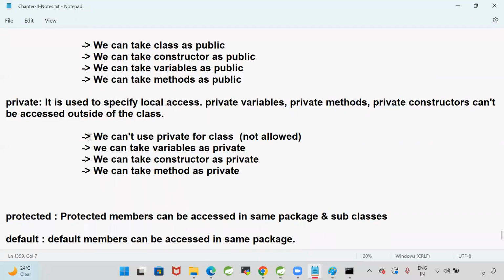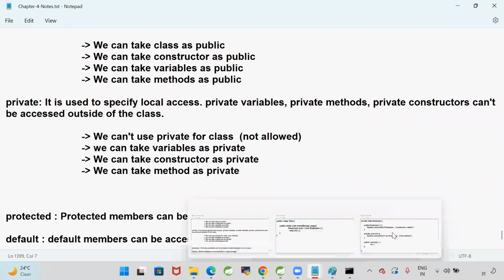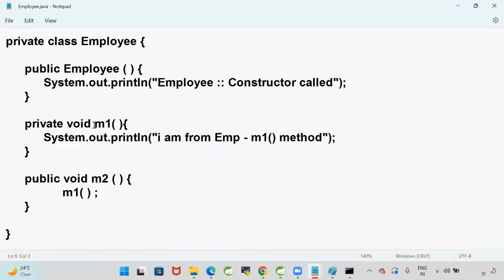Can I make a variable private? Can I make a method private? Constructor as private? Yes. If I make a method private, what will happen? It can be called only within the class, but not from outside. Here you see, in the employee class, I have M1. Am I able to call M1 from M2? Yes, the M2 method is able to call M1. Why? Even though it is private, M2 is able to call M1. The reason? Same class. Both methods are available in the same class. Can I call M1 from outside? No, because it is private.